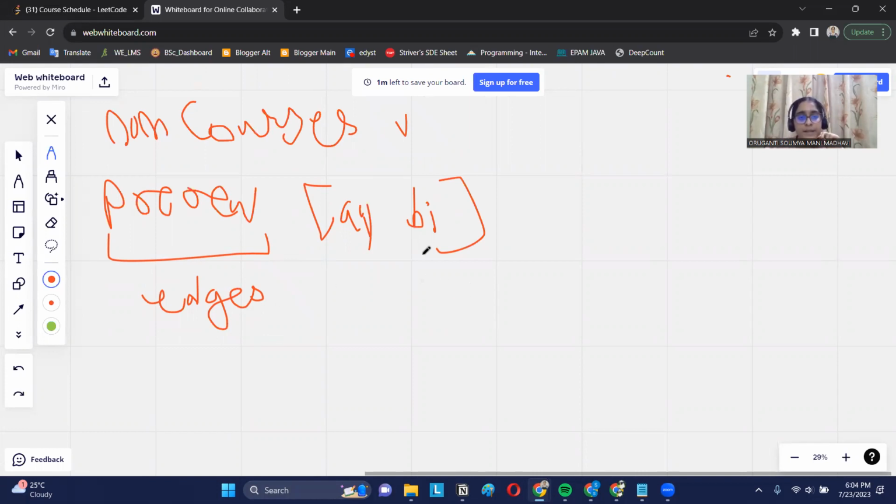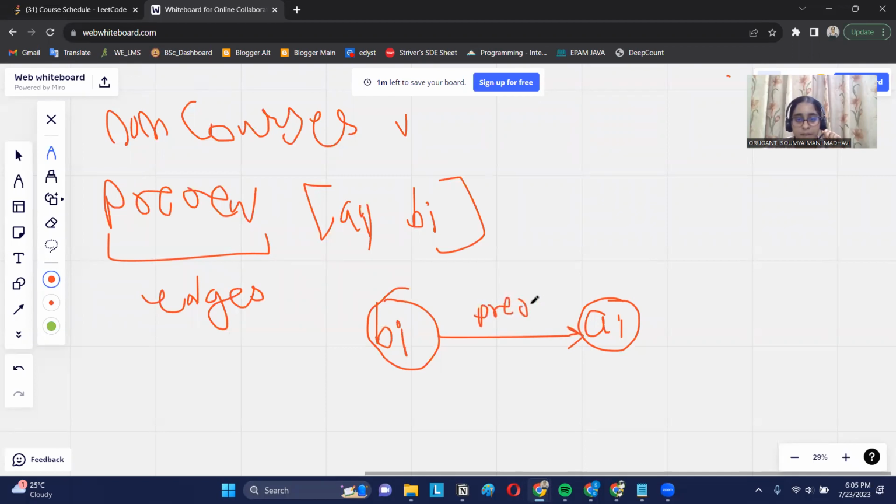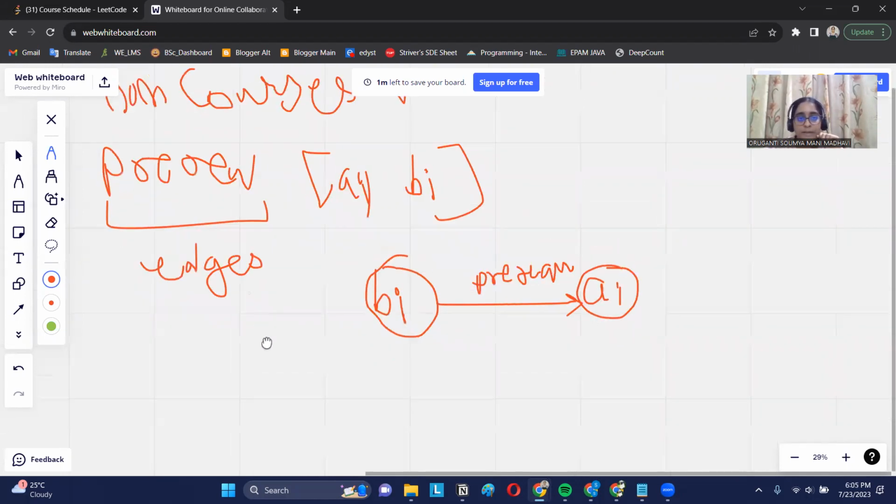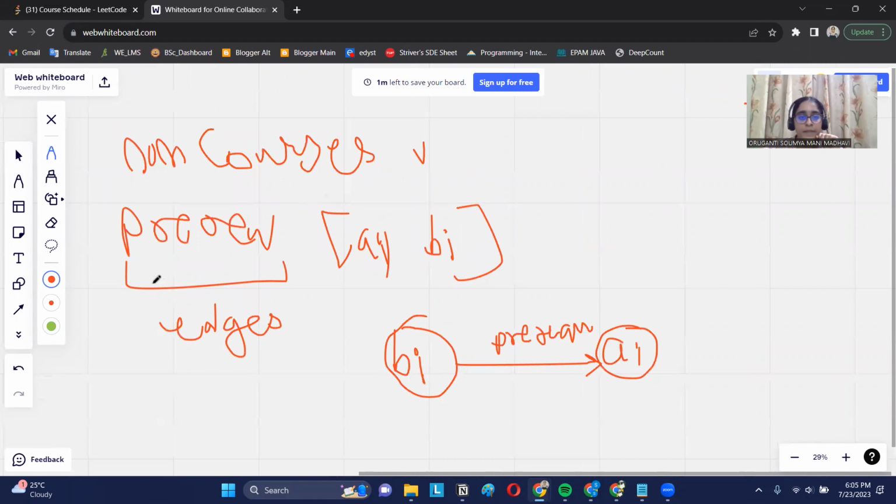So how are we representing this dependency? If we have [AI, BI], then we know that we have to take the course BI before we can take the course AI. So if BI and AI are two vertices, then there is an edge from BI to AI. This edge represents the dependency of a prerequisite, so that BI is a prerequisite to AI, meaning we have to do BI before we do AI. So if you take these V and edges, then you can build an adjacency list.